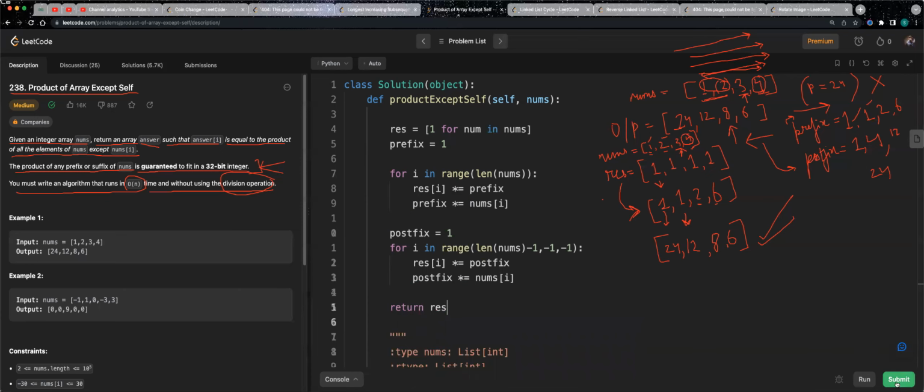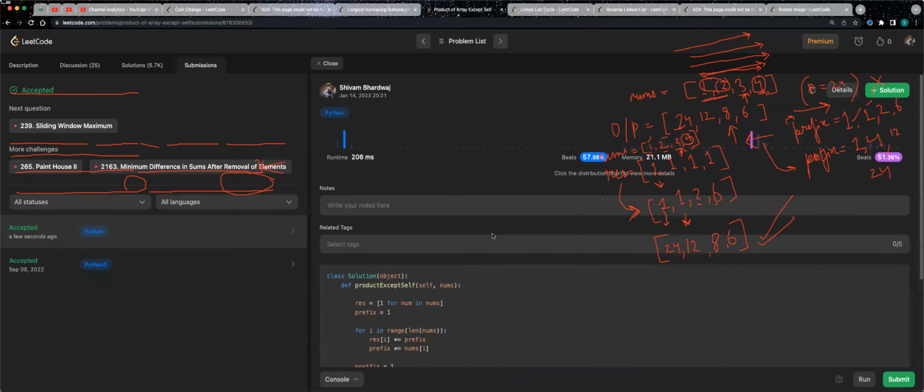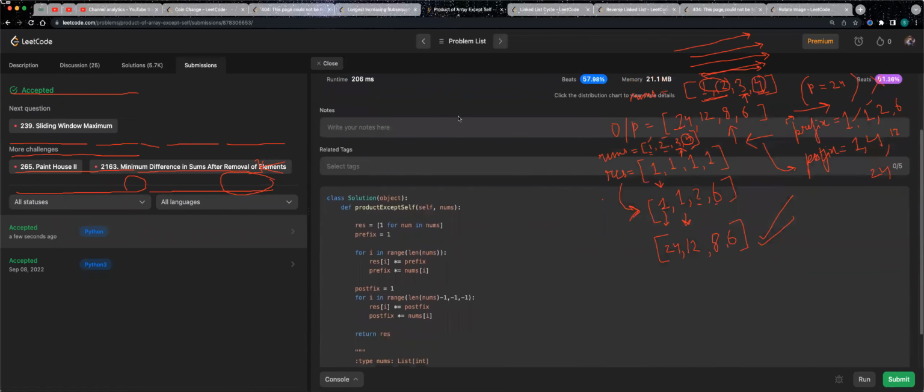Let's check our solution. As we can see, this is a pretty efficient solution. And as given in the problem, we have completed this solution in big O of n time. And talking about the space complexity, the solution is also big O of n.